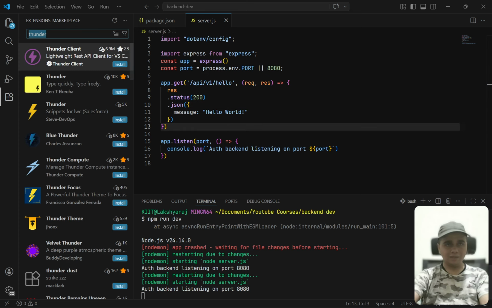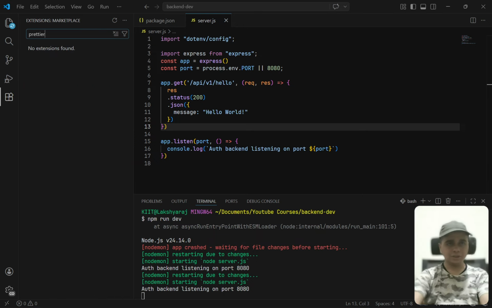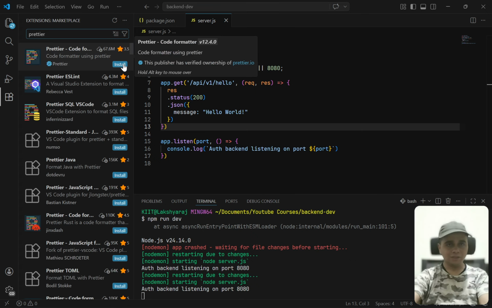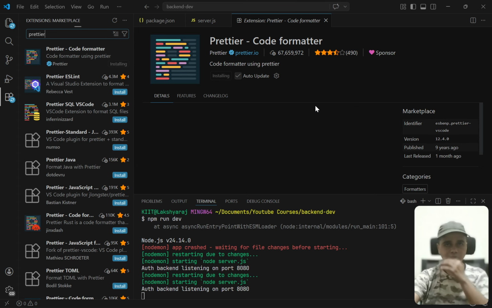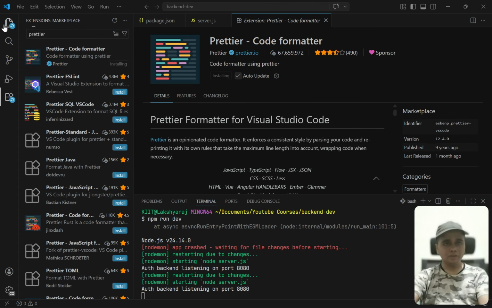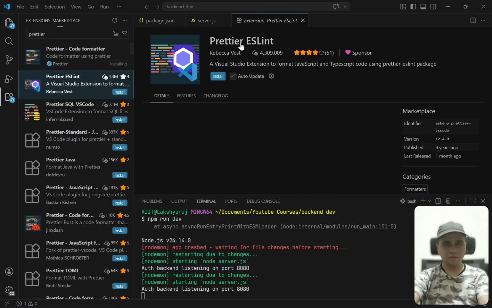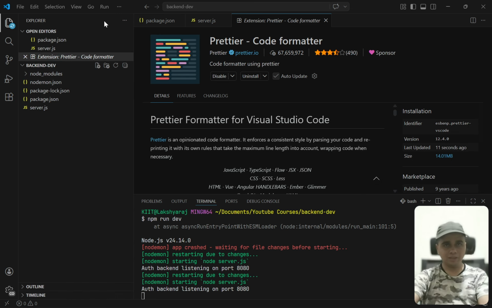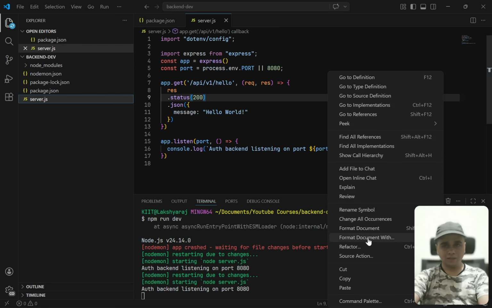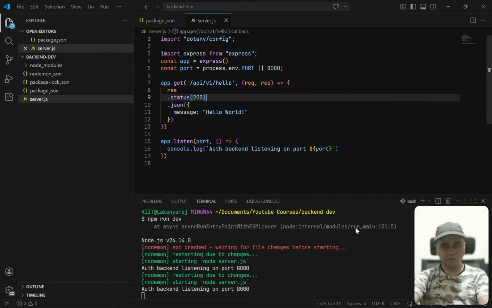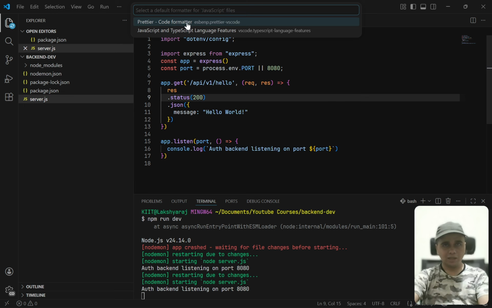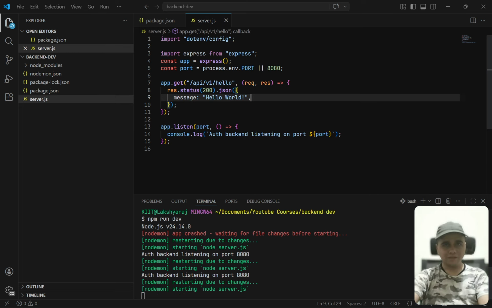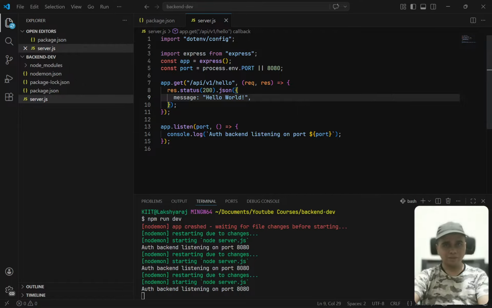And here I will install an extension named Prettier, which is a code formatter. So I'll install this. Okay, Prettier code formatter. Now, as I've installed it, I'll do a right click and format document. Okay, and I will configure Prettier. So save this, and as soon as I save this, you can see.